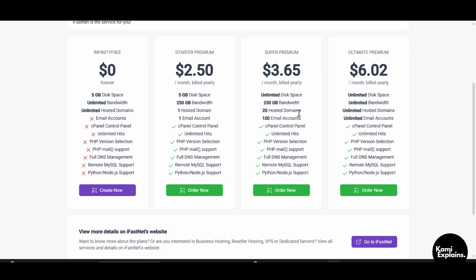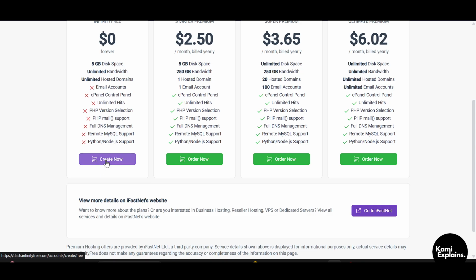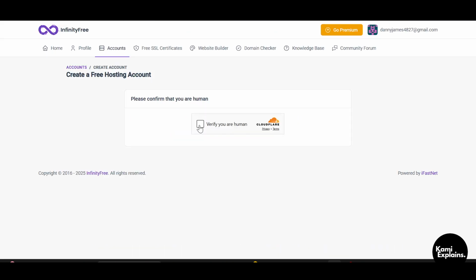So now as you can see here, there are multiple plans. First is for free, second is for $2.5, third is for $3.65, and fourth is for $6.02. For now, I'll just go with the free one. To create my free hosting account, I'll just simply have to check this checkbox and it will create my free hosting account.